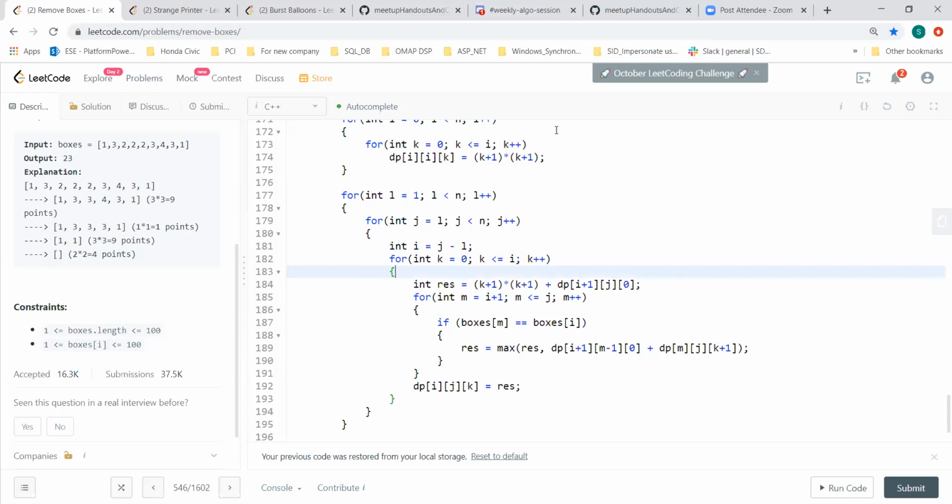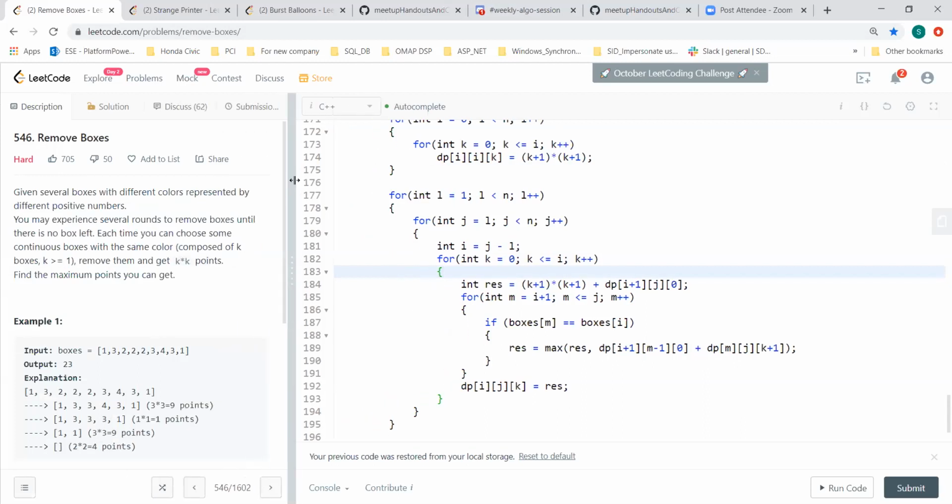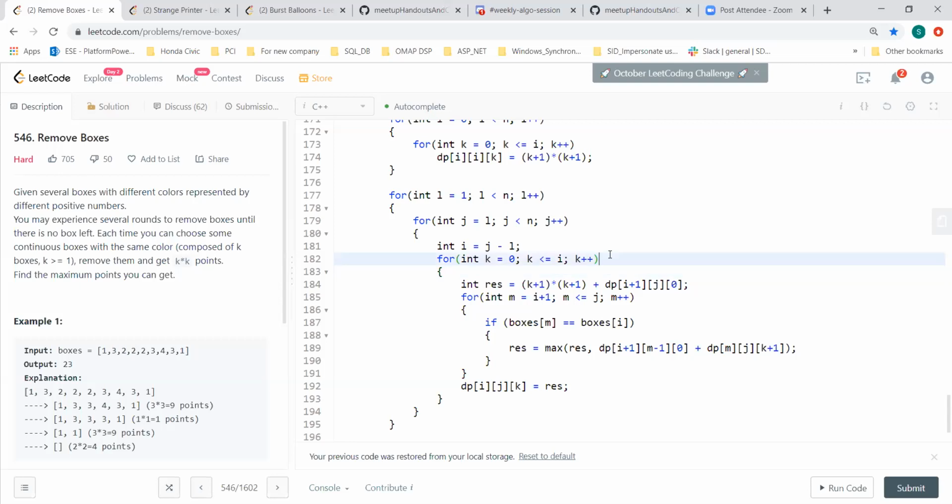So the next problem is also similar to this problem, but there are slightly small differences. This one has a third dimension of k, right? So that one also has a k in it, but we can optimize that. We can use the same approach. It works very well there also, but it's not that efficient. So we'll have to optimize it.